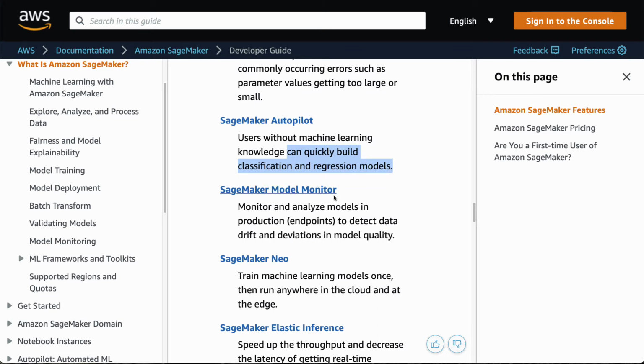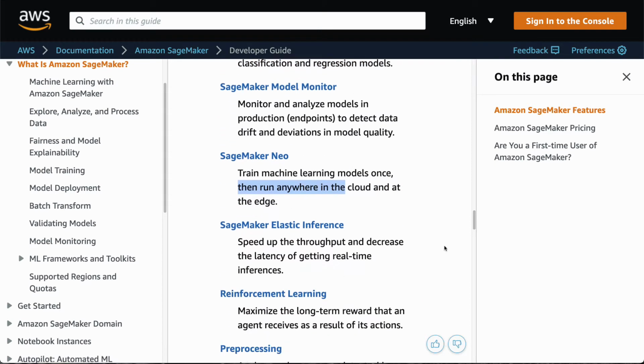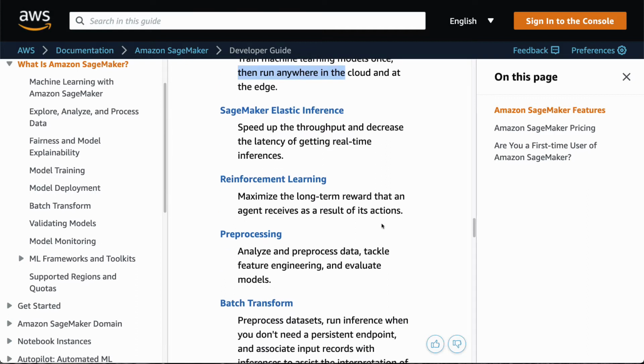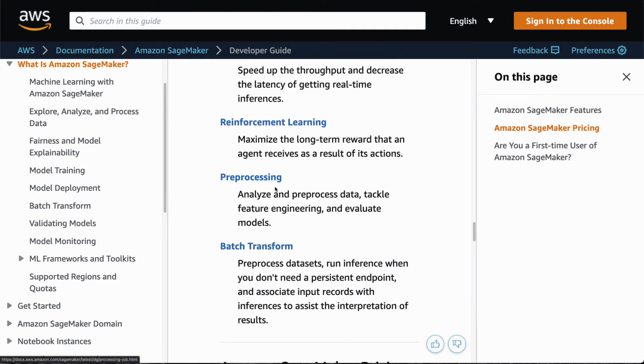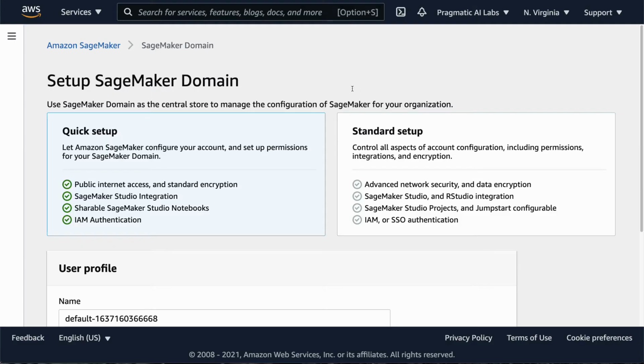You can monitor the models. You can train the models once and run them anywhere with Neo. There's also Elastic Inference, which allows you to speed up the throughput. And then there's a few other things as well: reinforcement learning, pre-processing, batch transform. So in a nutshell, there's really a ton of features. They're only going to get more and more features, and really it's a great platform for developing things for the enterprise. So to start up with, let's take a look at this.